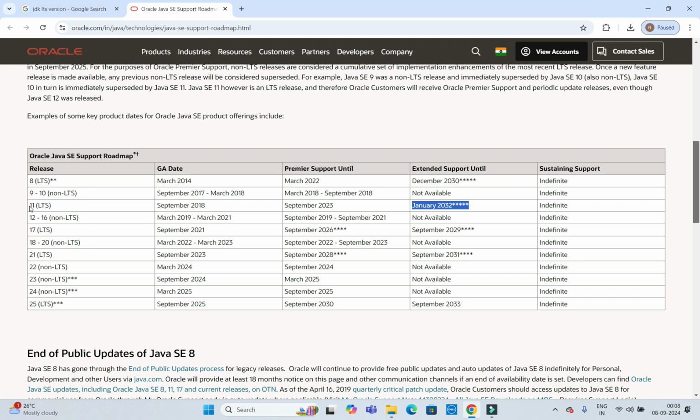Similarly, after Java 11, Java 17 is the LTS, and finally JDK 21 is the LTS. After that, they have planned to release LTS JDK 25, somewhere in September next year, 2025. So as of now, today is 8th September 2024, this is the latest LTS version, right?